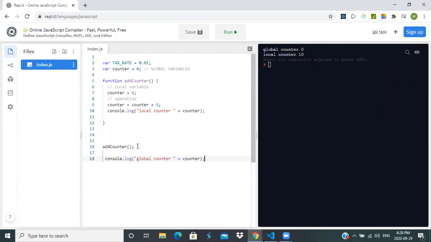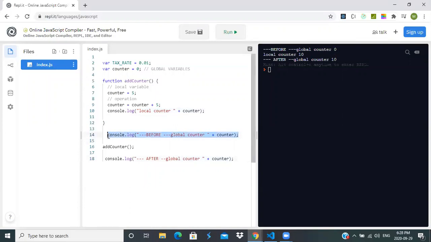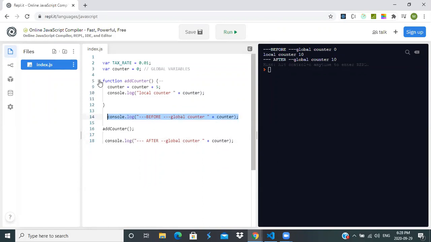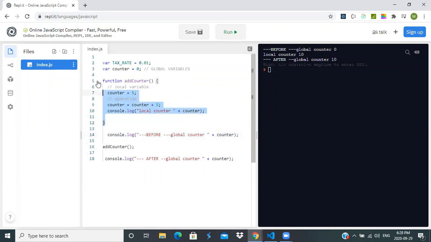All right, so it also matters when you trigger this, right? So if I said global counter, this is before we invoke that function, and this would be after we invoke the function, right? So let's run it, see what happens. Before, global counter is 0, so at this point in time, this has not run. This container might as well not even be there yet.